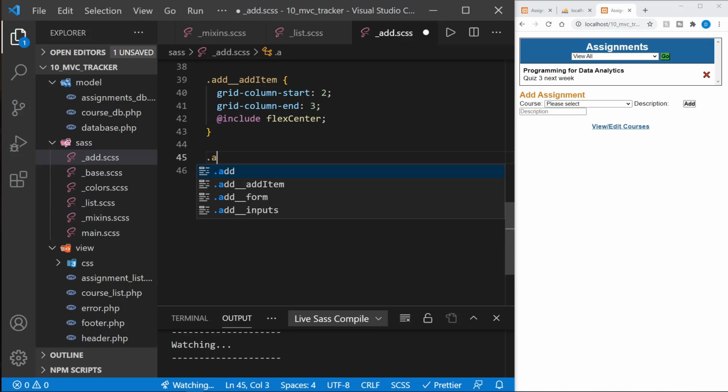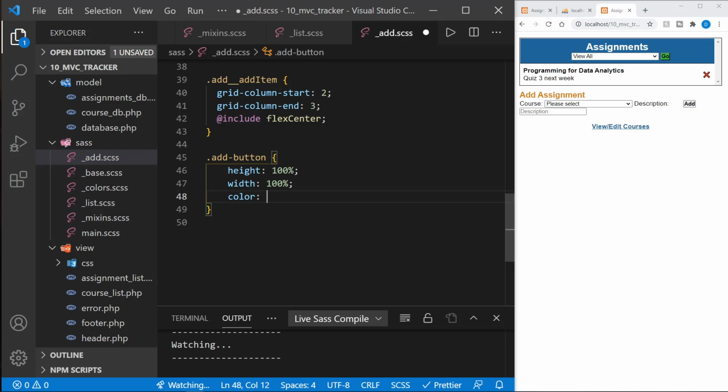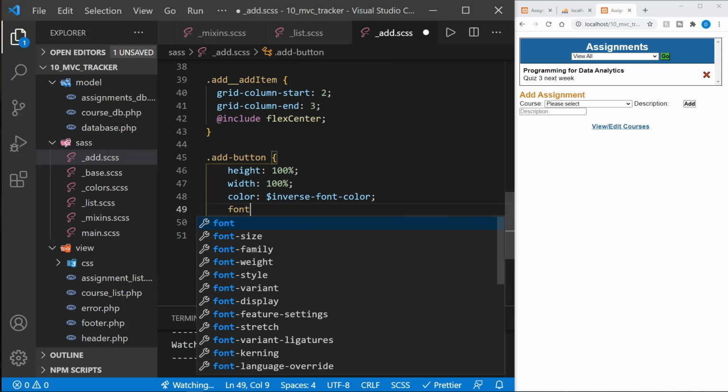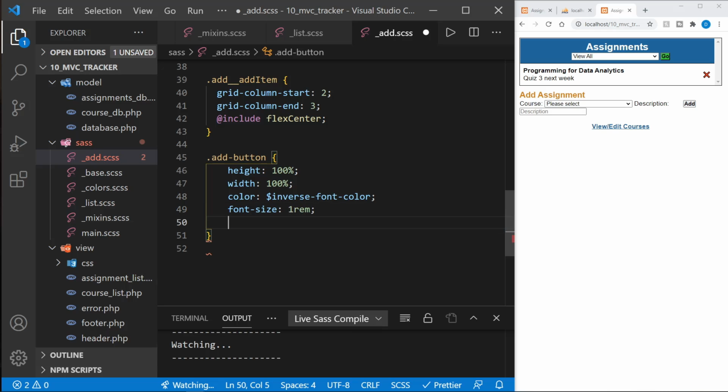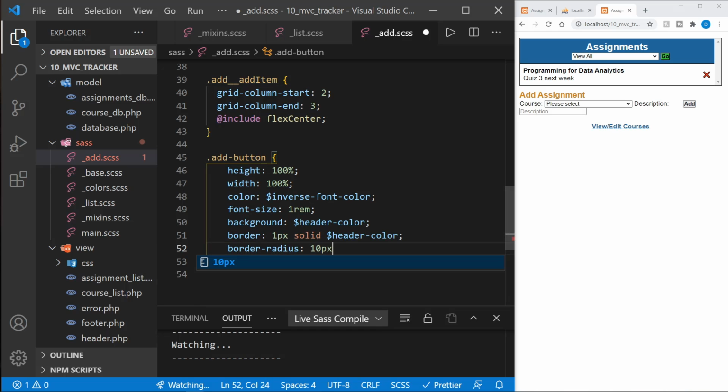Okay, now we get to the button class, add dash button. Height of 100%, width of 100%, color, inverse font color, font size, 1 rem, background, let's set that equal to that header color again, and then the border, 1 pixel solid, and here we're going to do the header color on the border, and then a border radius, so we round those corners just a little bit, of 10 pixels, padding of 0.25 rem, and an outline of none.